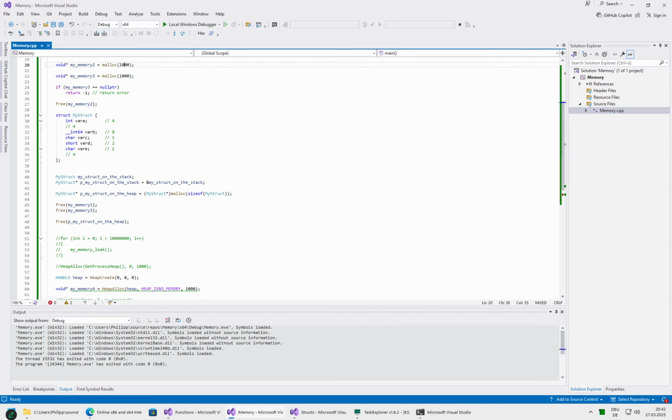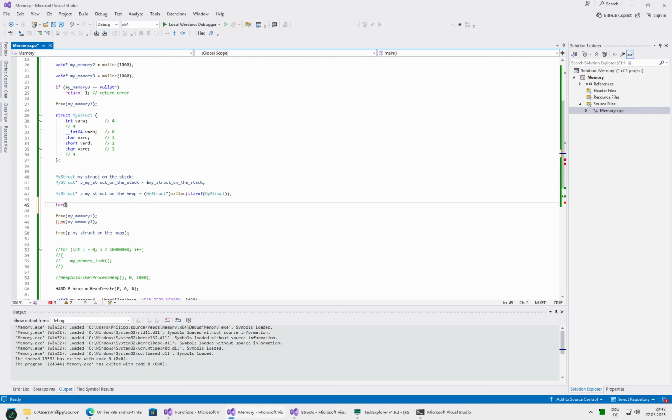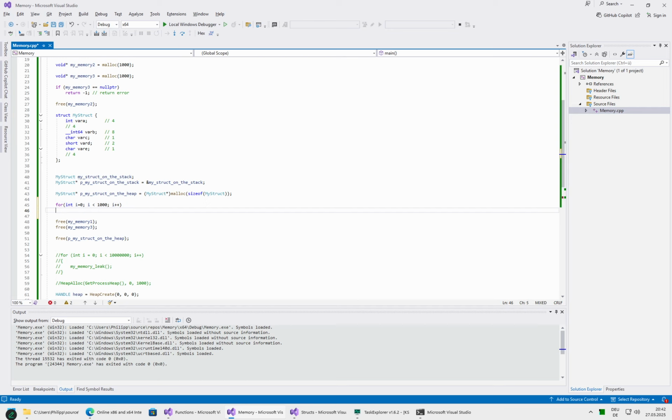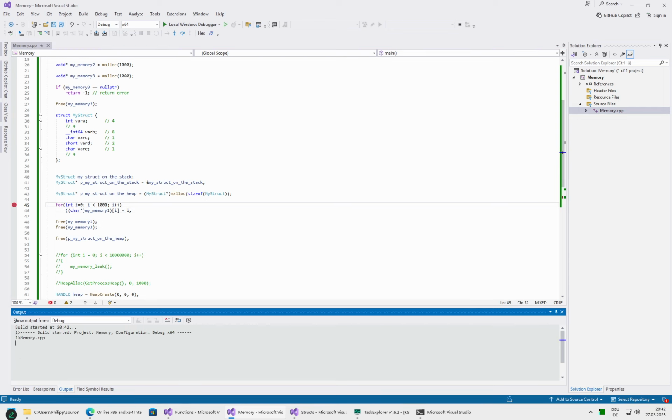So let's say we stick with our memory 1 here before we free it. For e equals null, e less than 1000, e plus plus, memory, let's say it's a char pointer, at e equals e. That will not be able to count up to 1000 because the char is smaller, so effectively it will do a modulo. It will just truncate the bits, but why waste CPU cycles if the result will be the same. So let's just put a breakpoint here, run it.